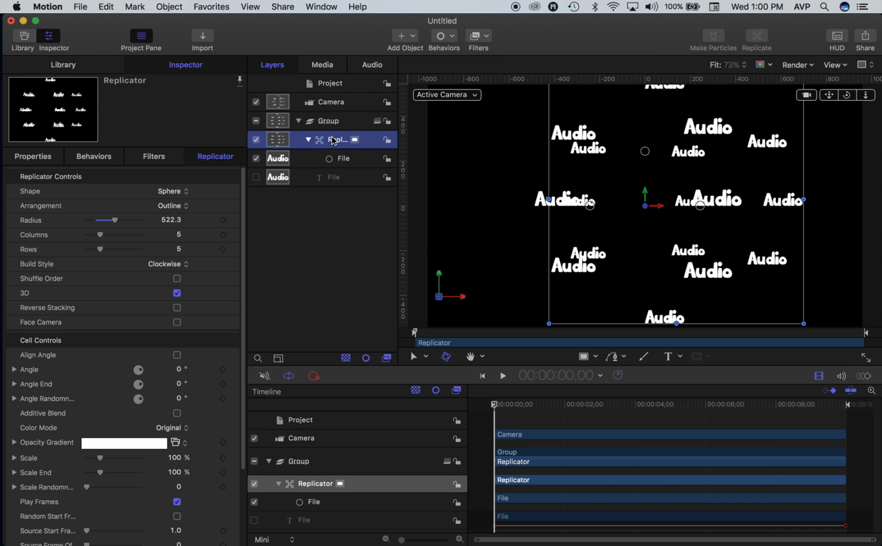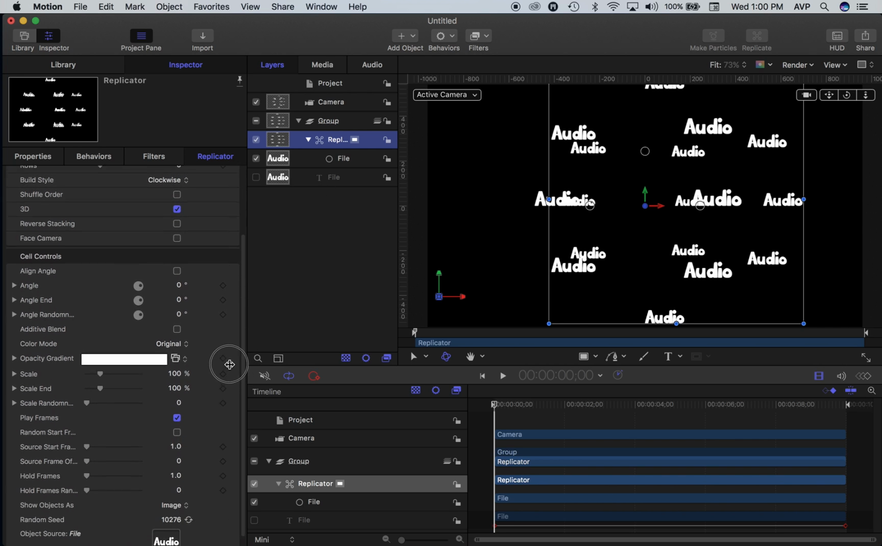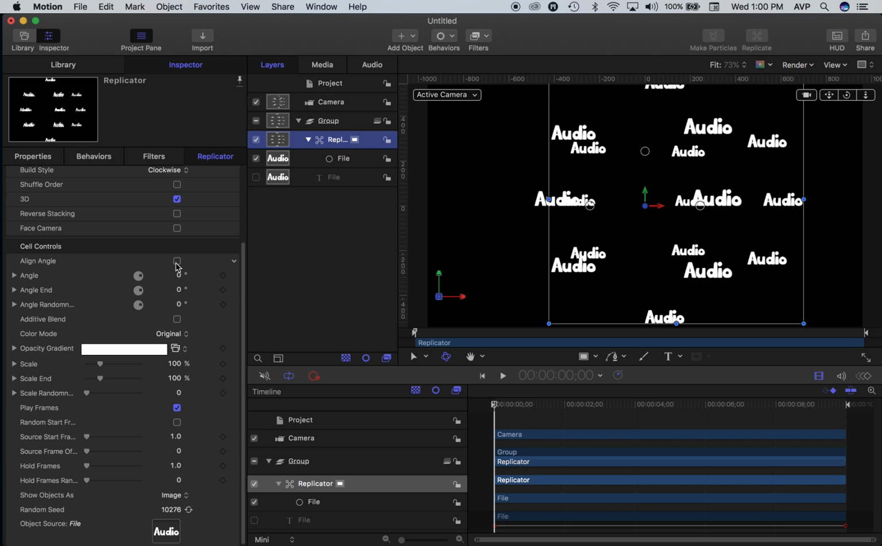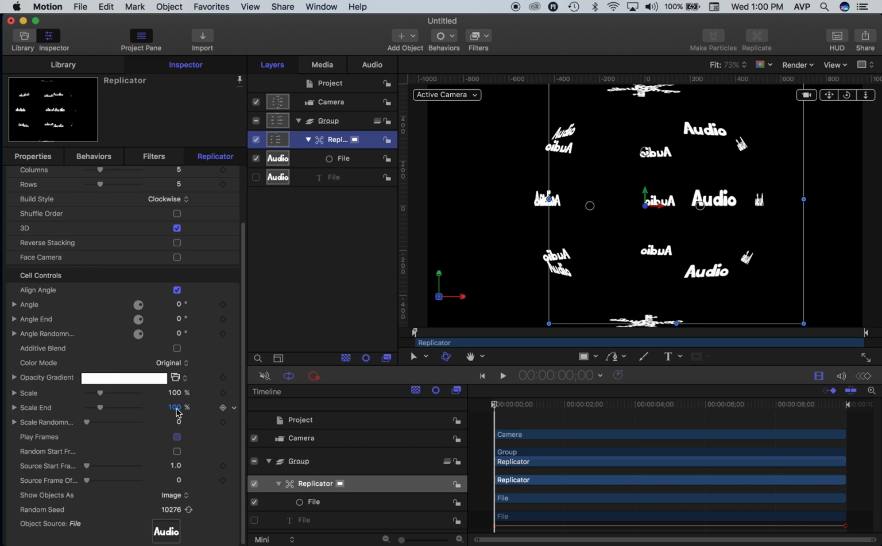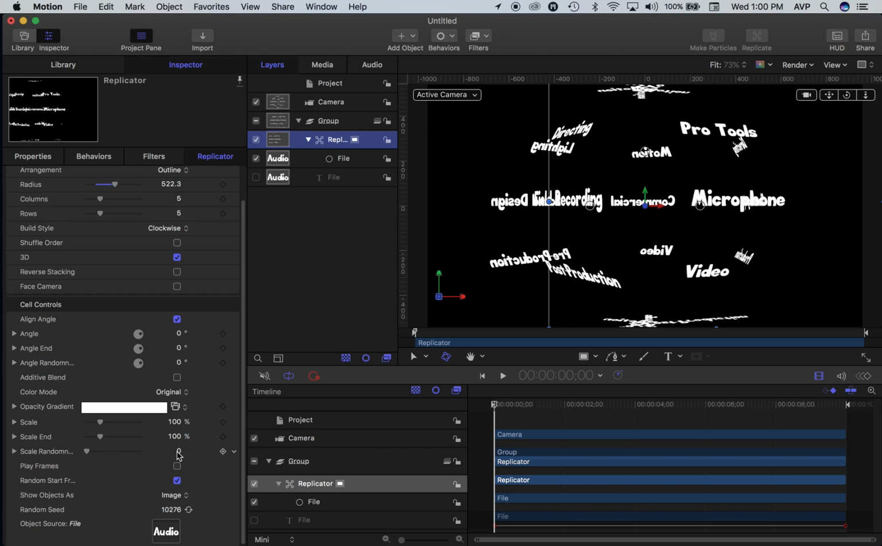So, it doesn't look like much right now, but we just need to tweak a few settings and you're going to start to see what's going on. So let's select this align angle under cell control. What that's going to do is align the angle of the text to the shape of the sphere. And right away you start to see the shape. Now we're going to come down here and uncheck play frames and choose random start frame, which will choose different words from that word bank that we uploaded.